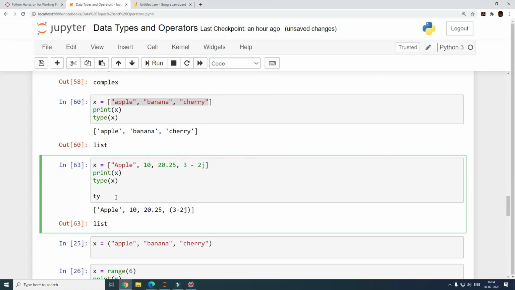But what if I print X of 0? It will give you the character, the element which is placed at the zero place. So what is happening here? Why did it change from list to str? It will show the apple now.